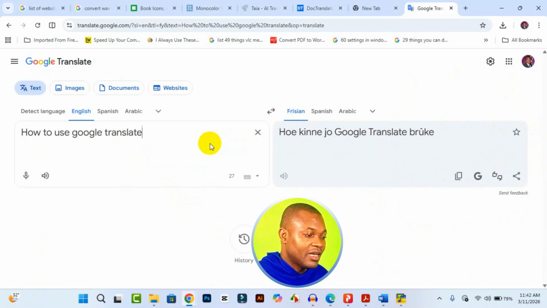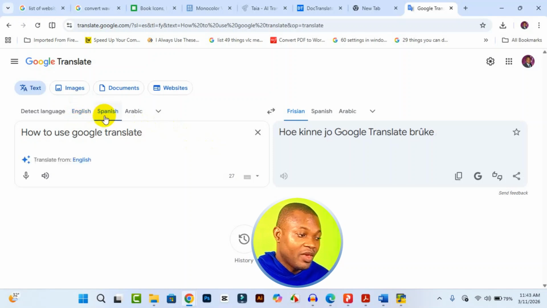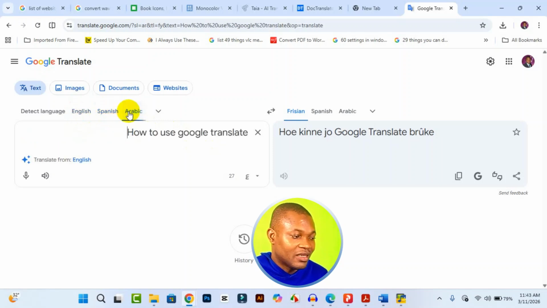You can translate text from one language to another. So if you are not the type that speaks English, maybe you speak Spanish, go ahead and click on Spanish right here and choose your translation. If you speak Arabic, go ahead and click on Arabic right here and type in Arabic, and it's going to automatically translate.